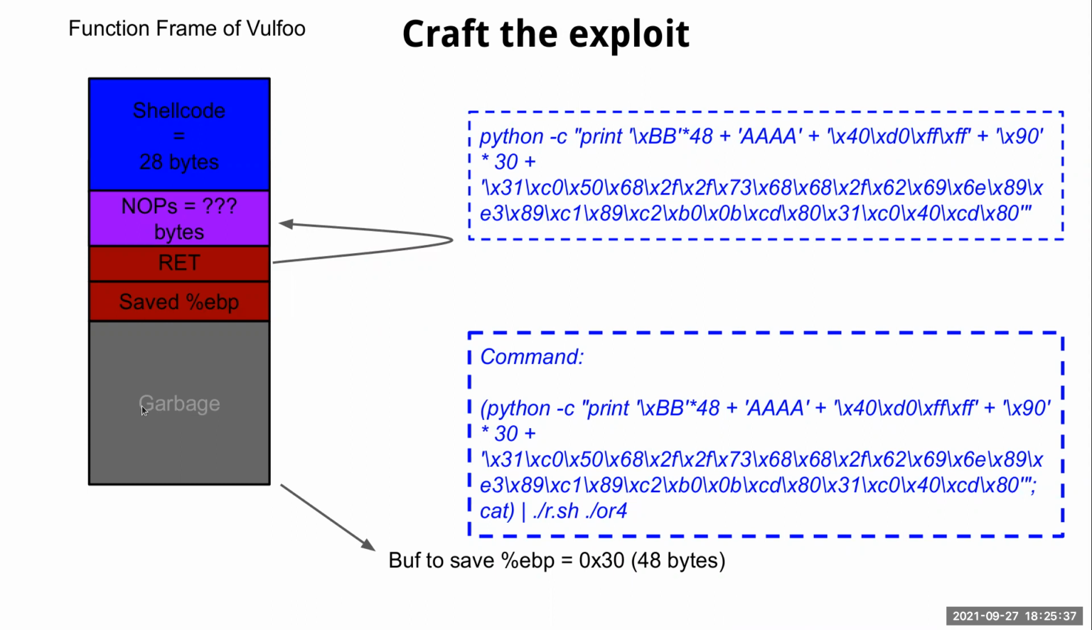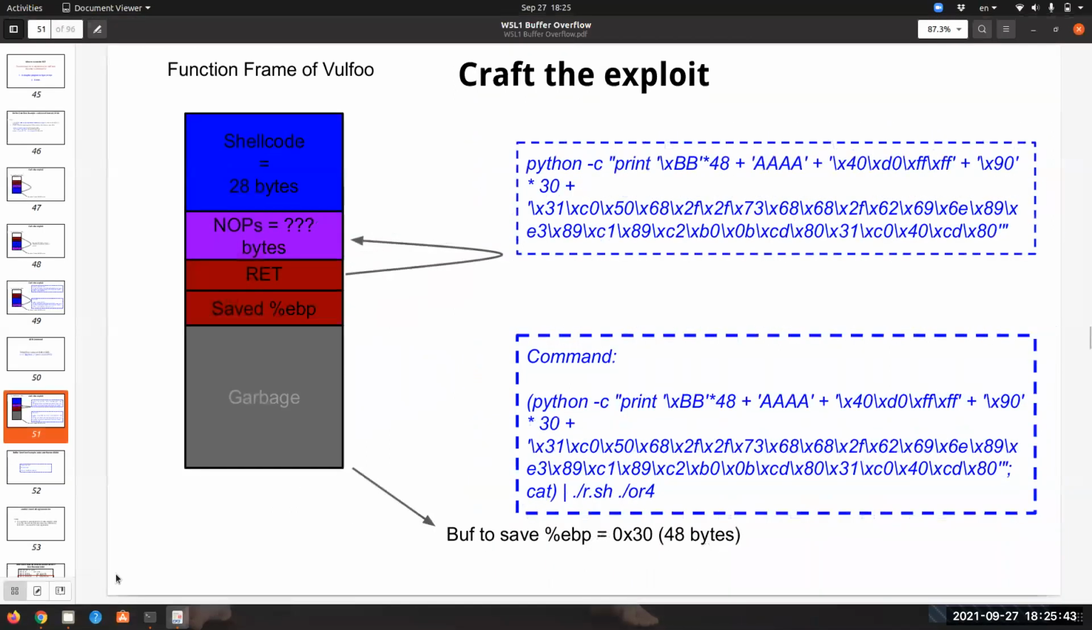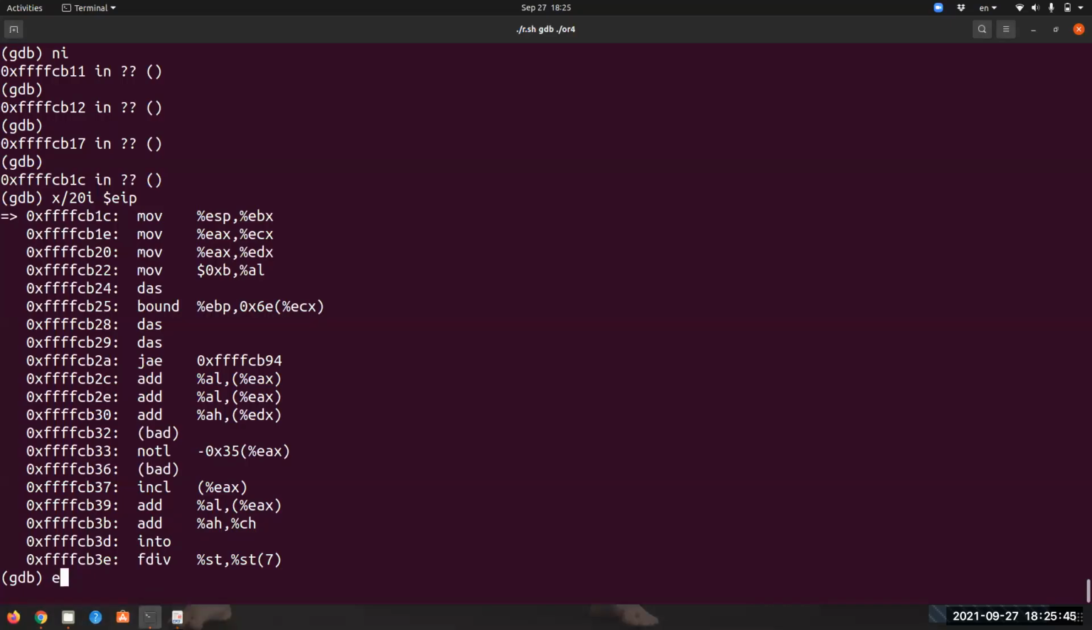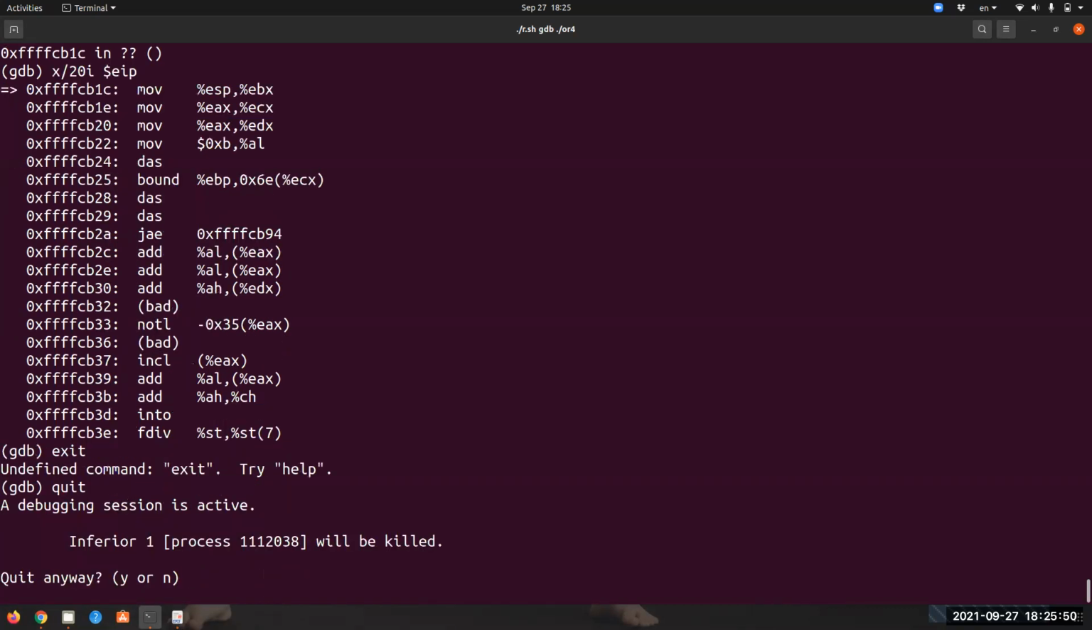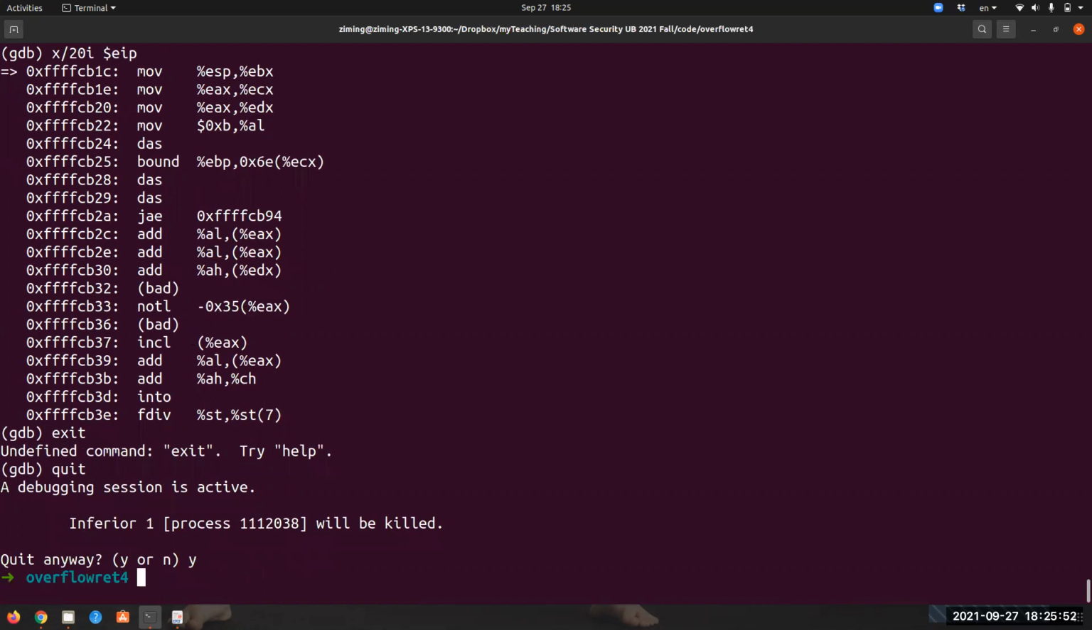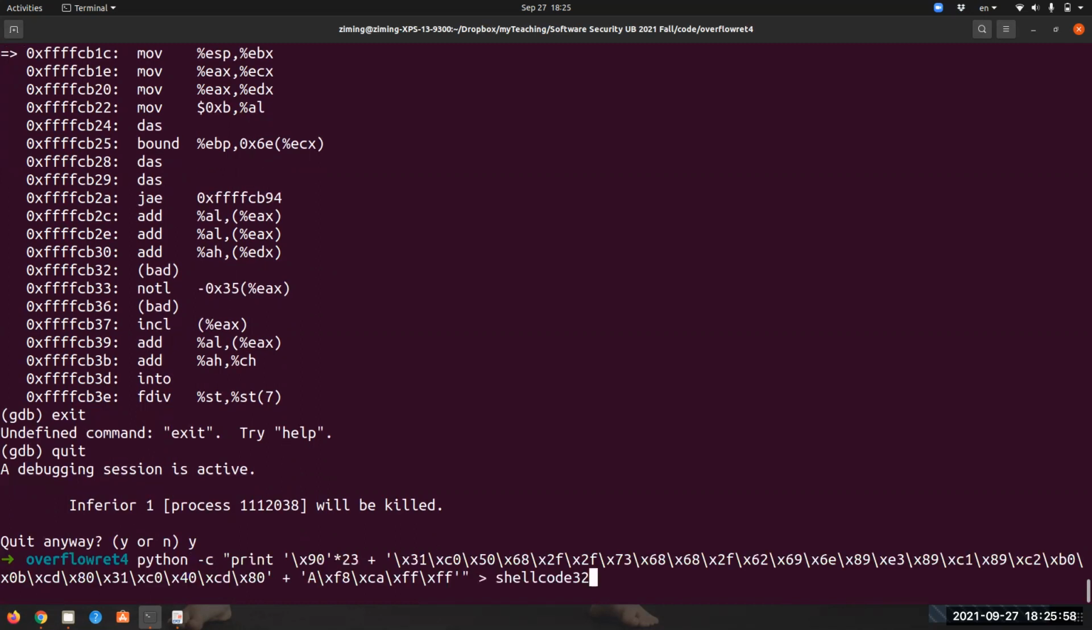Here, 48 bytes of garbage, another 4 bytes of garbage. Then we just do a huge slab. Then let's try this one. This time, since we're just trying, we're not going to debug, and we're not going to use the tool r.sh to give us the same offset. We just try this.